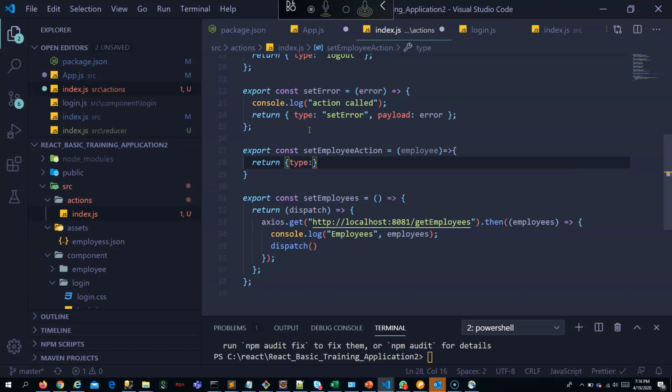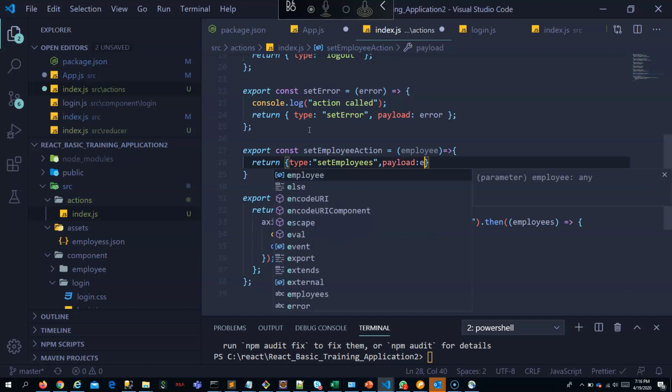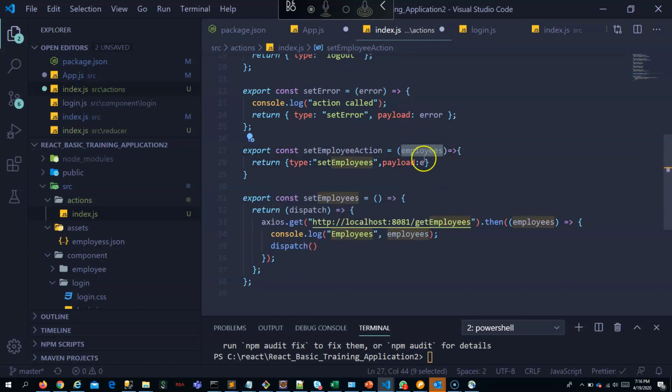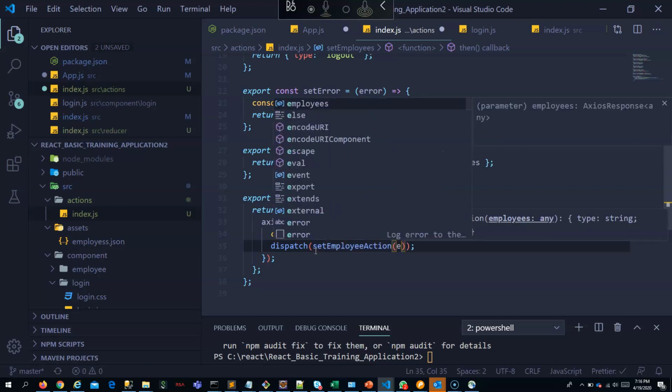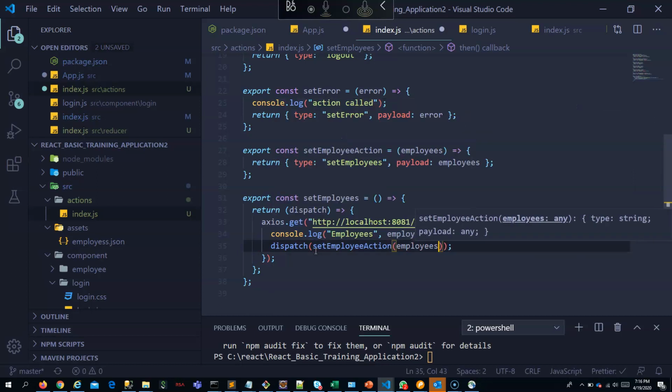Maybe I can have the type as set employees, right? And payload as employees, what I received here. So here I will dispatch this action creator, okay, with the value I received from this server call. It should be employees.data, right?